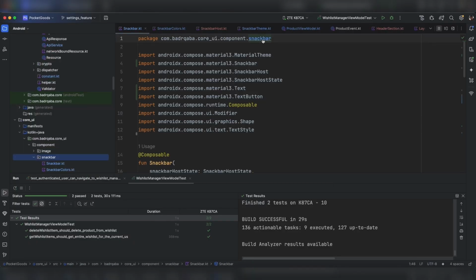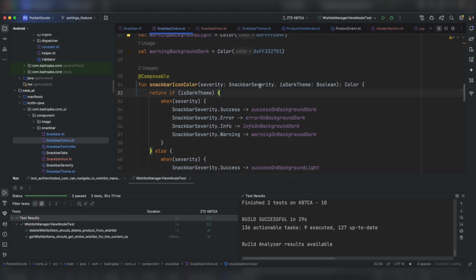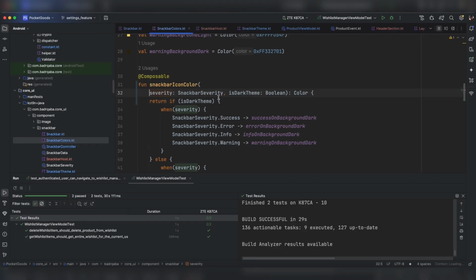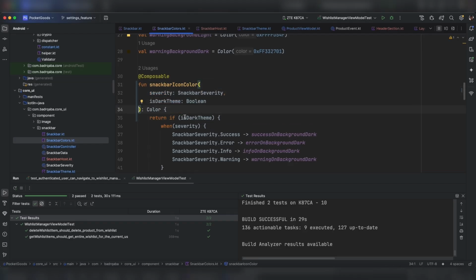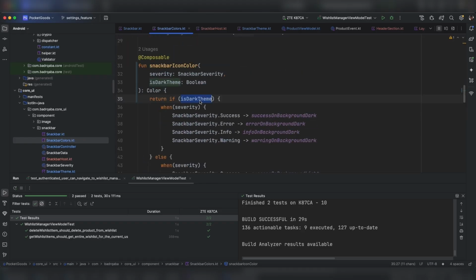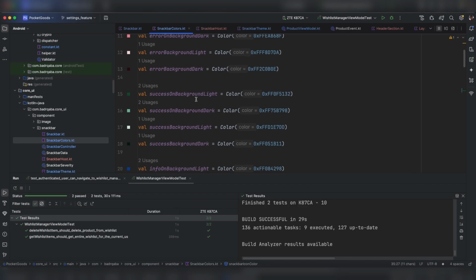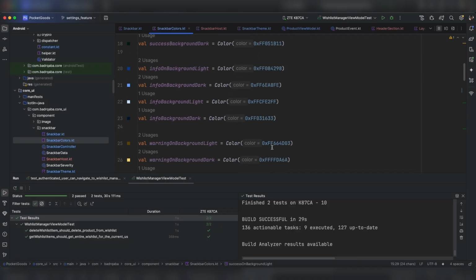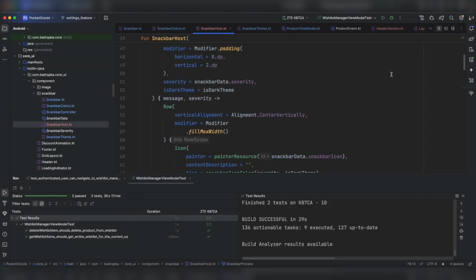Under the colors of the snack bar, I have added another dependency for the snack bar. Instead of what was here, system dark theme, I have done it as a parameter from the composable function. If you use system dark theme instead, for some reason the colors are not the same. It's like the snack bar has a certain opacity on the colors. But once doing that, it solved the problem. That's all for the snack bar component.